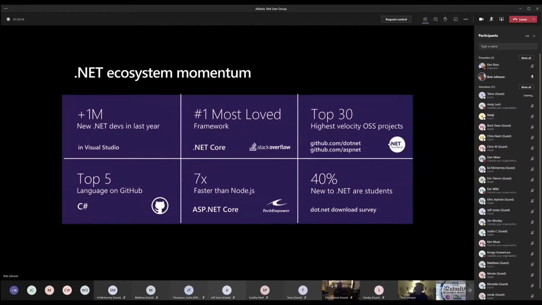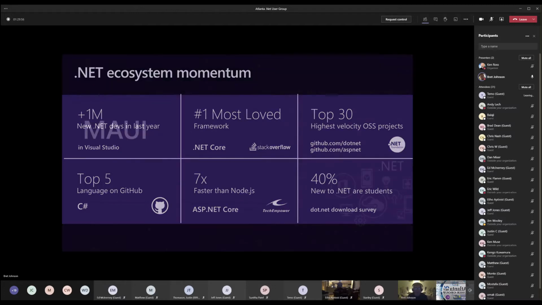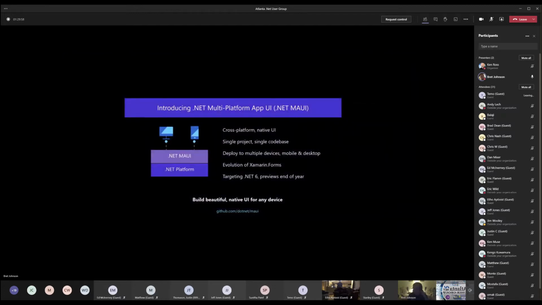Okay, so this slide is just sort of a general .NET, woohoo. There's lots of things to love about the .NET ecosystem, and Xamarin can kind of draft off some of this support to be a great way to build mobile apps. All right, so the plan for Xamarin going forward is to do a couple things around One .NET.